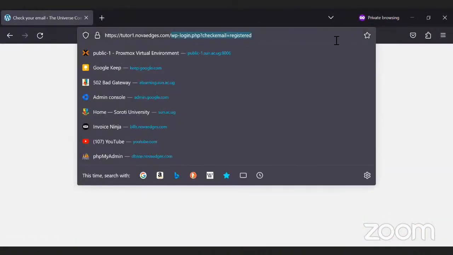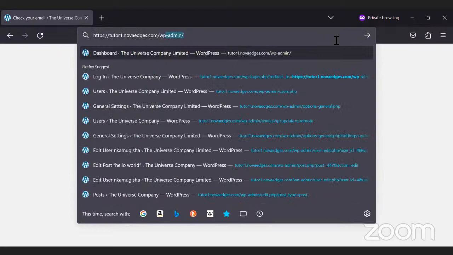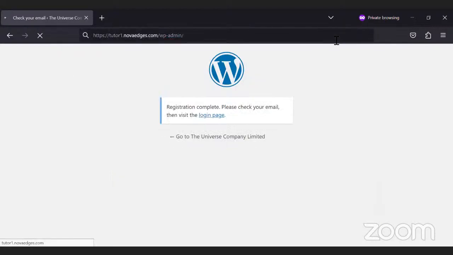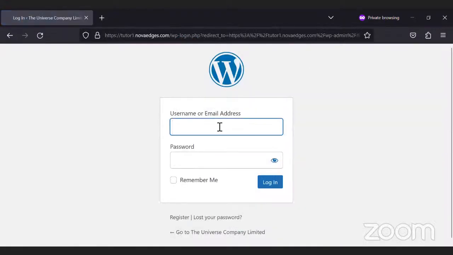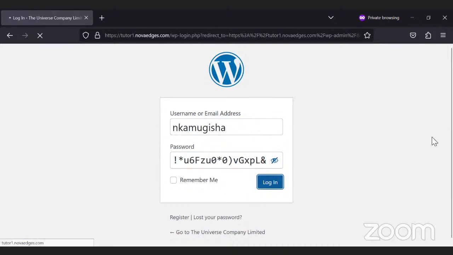So if I go to wp-admin, yeah, I can now log in using the username plus the other password that the system gave me, the hard one. I can log in as Nixon, and it is an admin account.